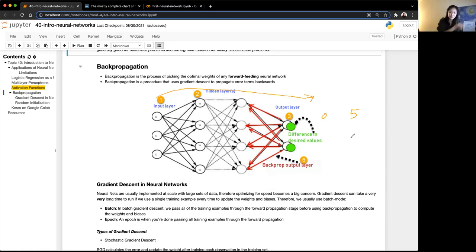How can I move my error backwards? So with this difference of 5, it's going to say, all right, let's look at our last layer, the last layer that we had, and say, okay, how can we adjust such that this output of 0 can be closer to 5?